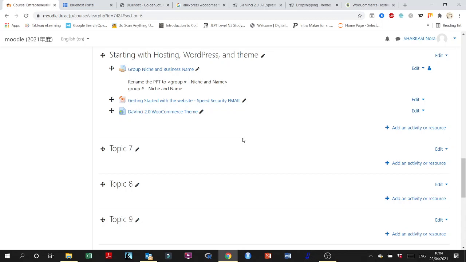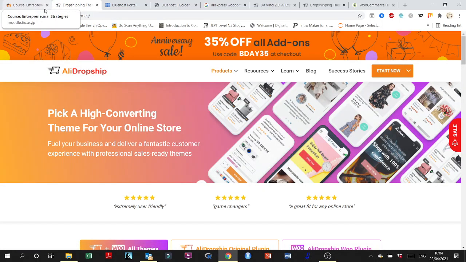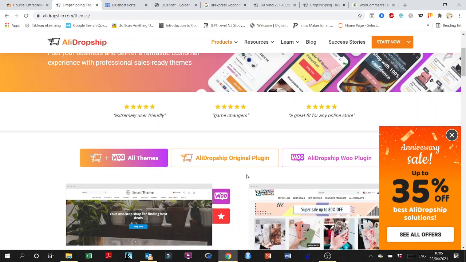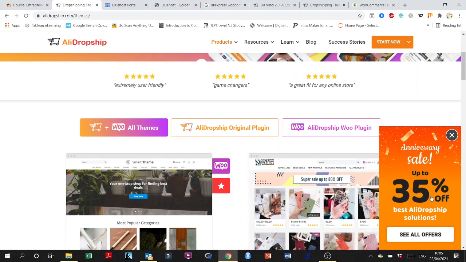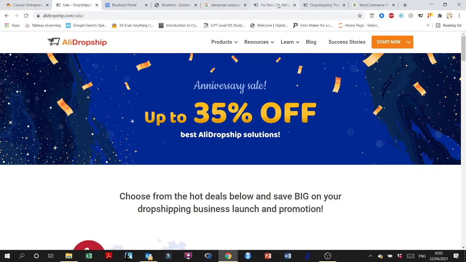So, if you head to Moodle, you will find that I added this link for what is called the Davinci 2.0 WooCommerce Theme. If you click on it, I like to open it in a new window so that I keep my Moodle open. So I will have the AliDropShip.com themes. There are different kinds of themes. There's a sale up to 35% off. Oh, this is for the AliDropShip solution. Okay, why not? Let's take a look so that I can show you the value of this course.